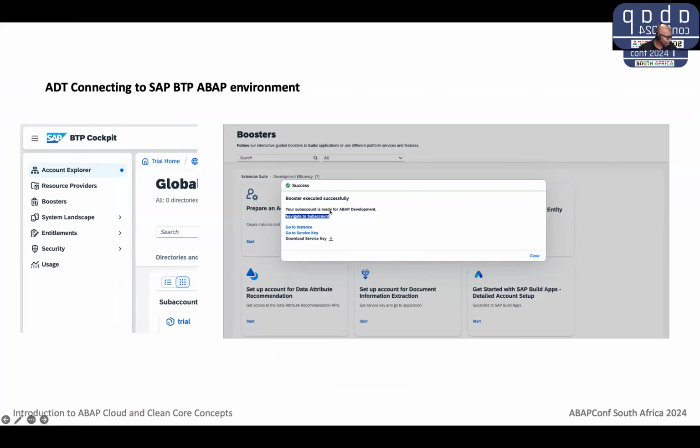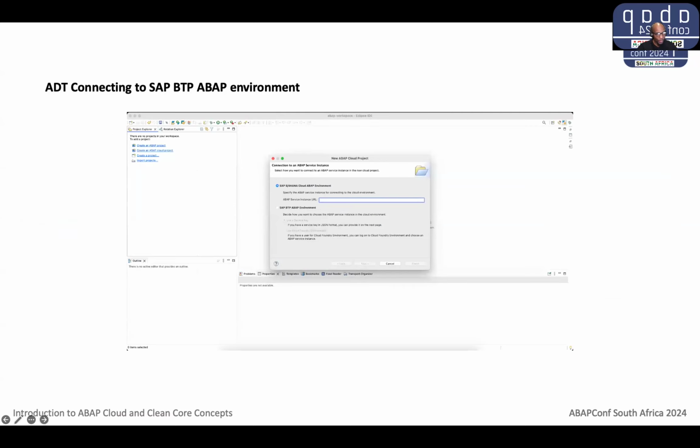And then it will give you the option to download the service key. The service key that you're going to download here is what you're going to use when you go into your Eclipse ADT. That's how you're going to connect to your cloud environment, basically. So you'll click on download service key, and then once you are in Eclipse, you'll go ahead and say create an ABAP Cloud project, and then it will give you this little pop-up.